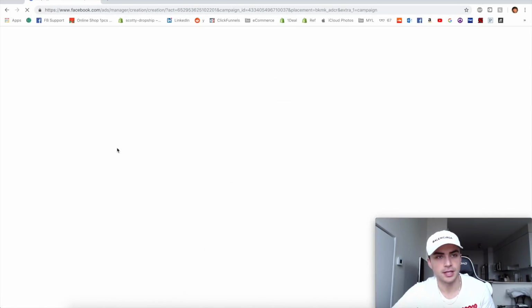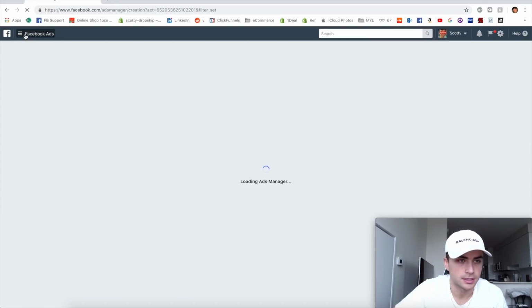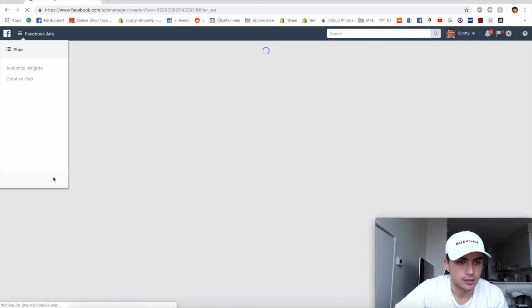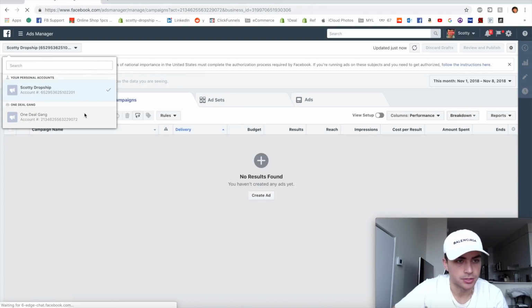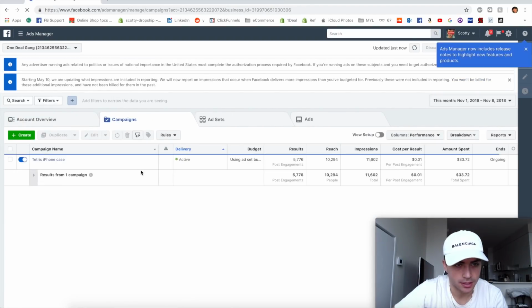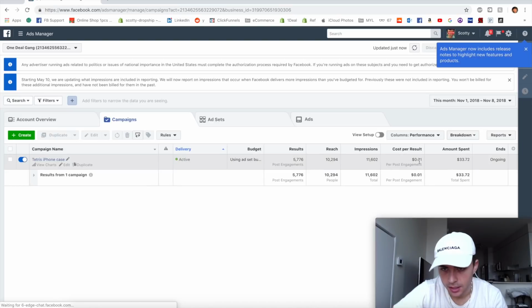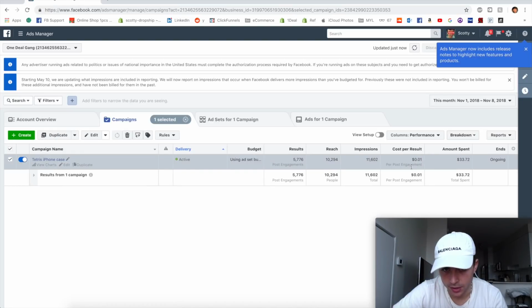My ad manager tab hasn't popped up yet, but I'll just click the create ad and then go through to the ad manager this way. Alright, so now that I'm here, I'm going to be sure to switch it to the business account. And then here we go. So let's see, 0.01. So it's not looking good off the bat.